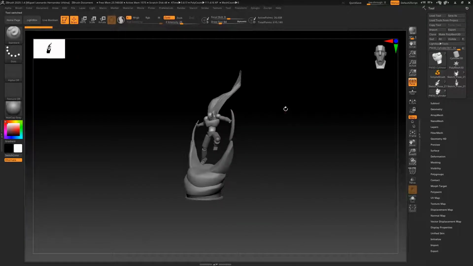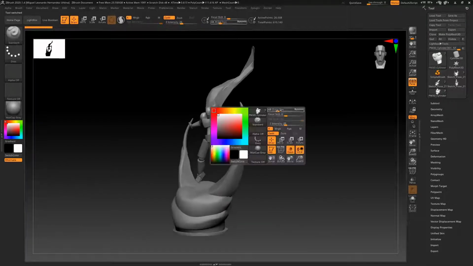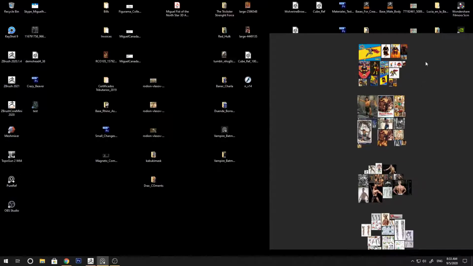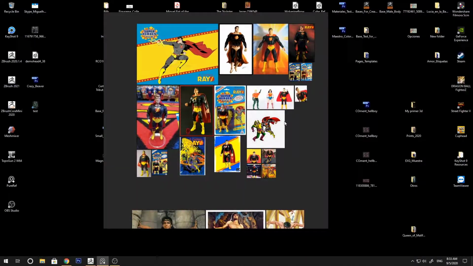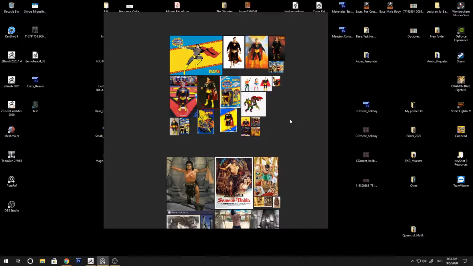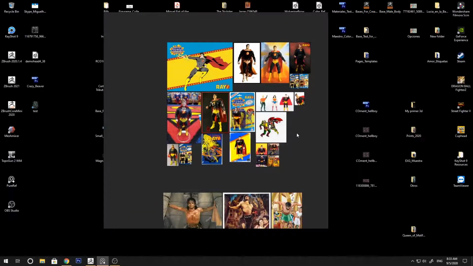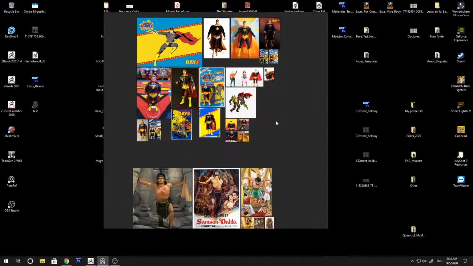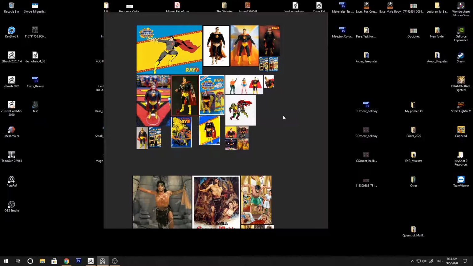A few days ago we started from this inspiration about a character from my country, which a company created a few years ago. It's an old character, actually. It's from the 80s, I think, or 90s, but it's a cool character that I wanted to sculpt to show the skills and tools that I use to work in ZBrush.